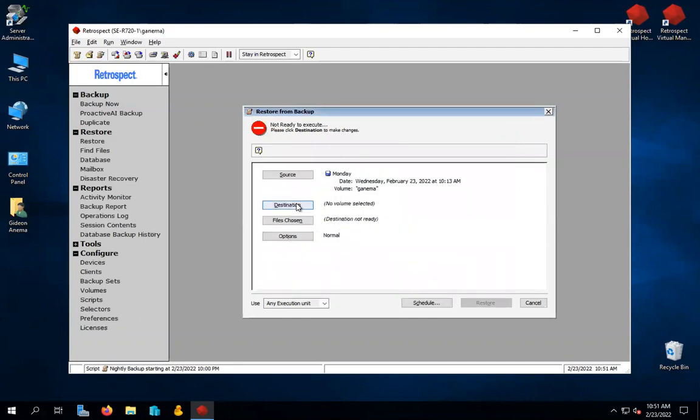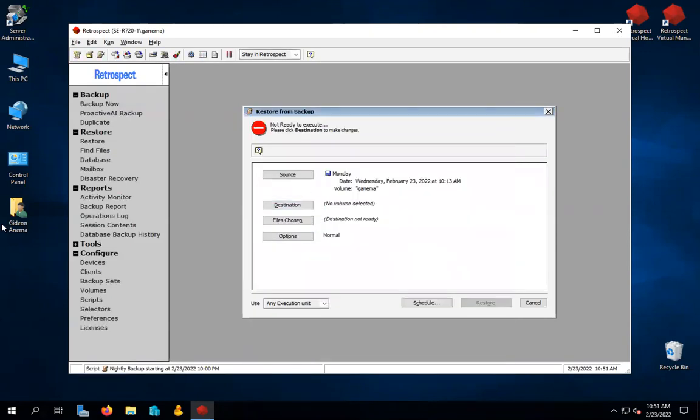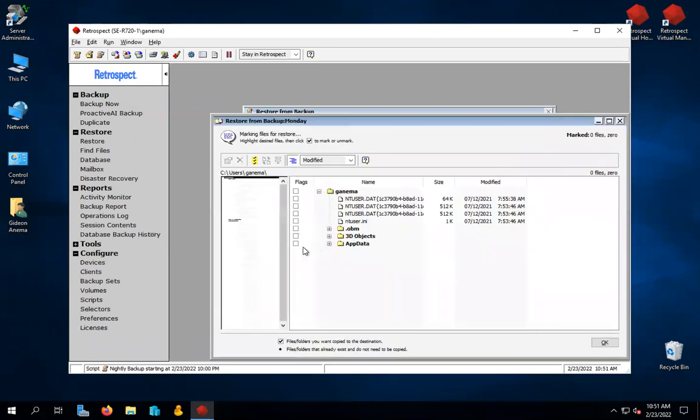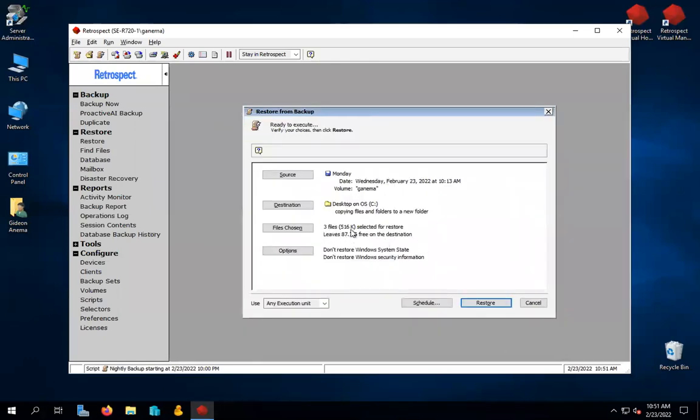It's going to match the files. I'm going to select my destination as my desktop. That's going to be this desktop over here. And then files chosen. So now I can actually see what files were backed up in that backup. And I can come in here in the restore window and I can select the files that I want to be restored. So I've got 3 files at this size, and it's leaving this amount free on the destination.